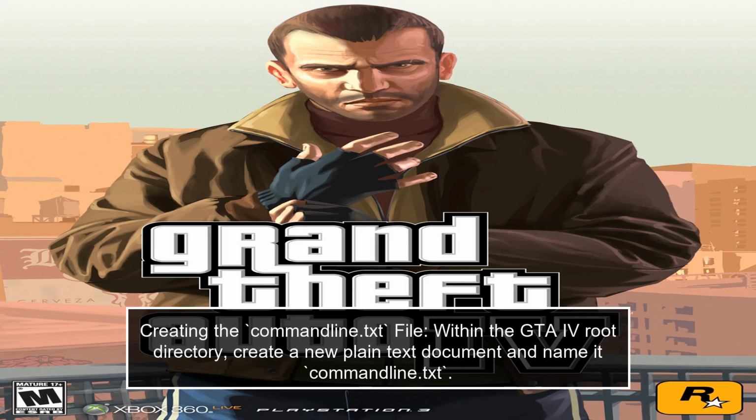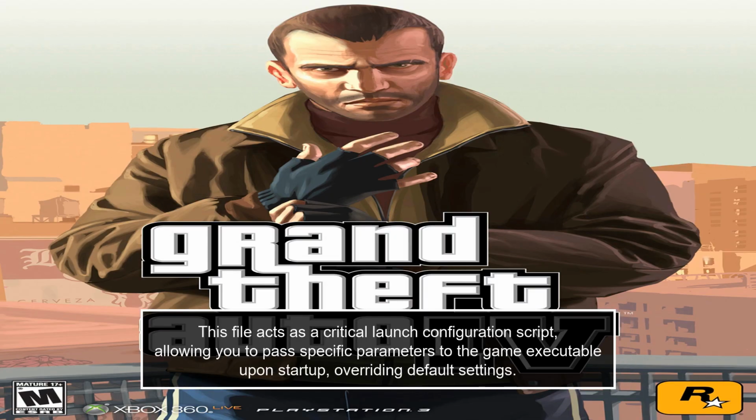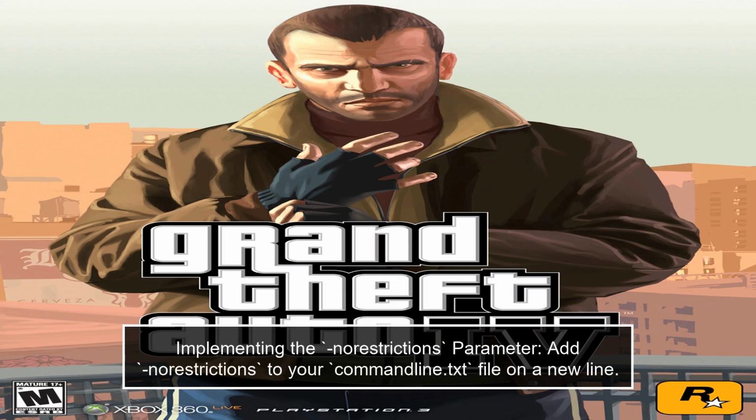Creating the command line, TXT file. Within the GTA Roman 4 root directory, create a new plain text document and name it command line, TXT. This file acts as a critical launch configuration script, allowing you to pass specific parameters to the game executable upon startup, overriding default settings. Implementing the norestrictions parameter, add norestrictions to your command line, TXT file on a new line.